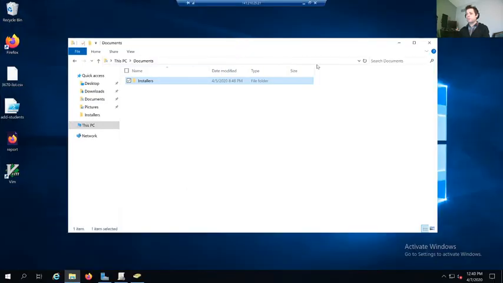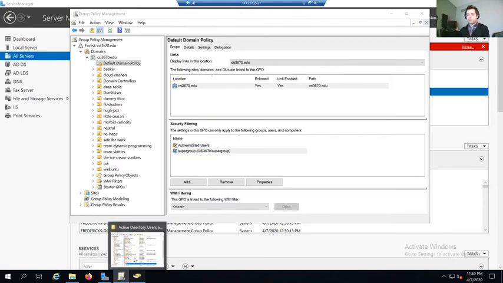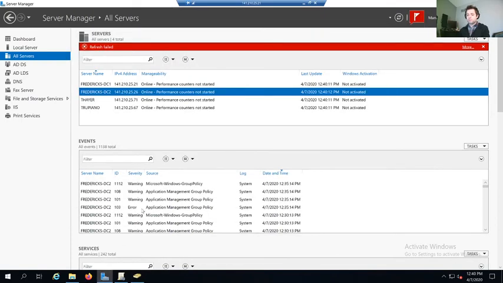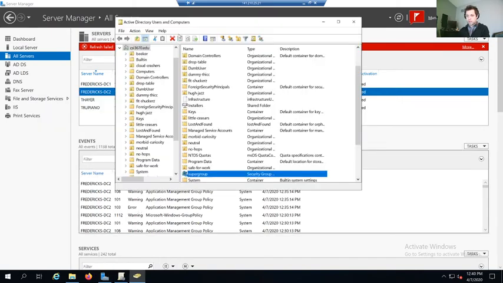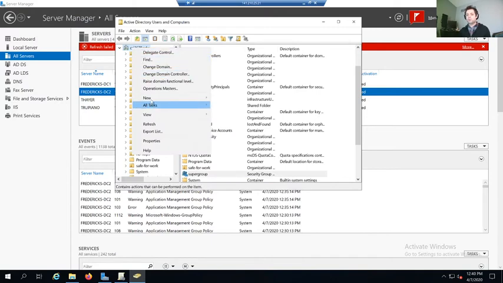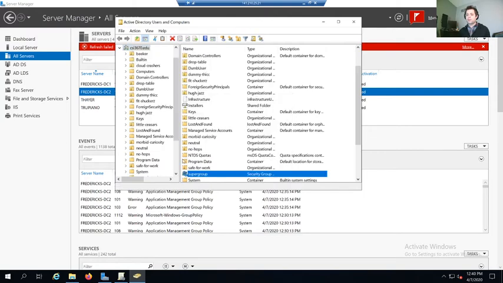The other thing we have to do, we have shared it on the network. We haven't shared it with Active Directory, though. So if we go back to Active Directory, you can right click on your domain, new, shared folder. If I click in here, I've already created this. This shared folder is installers.